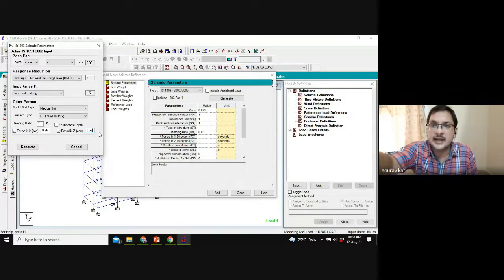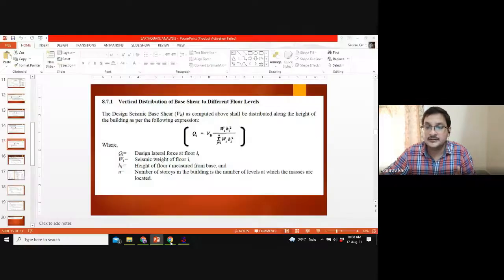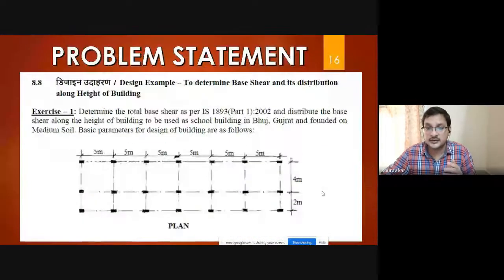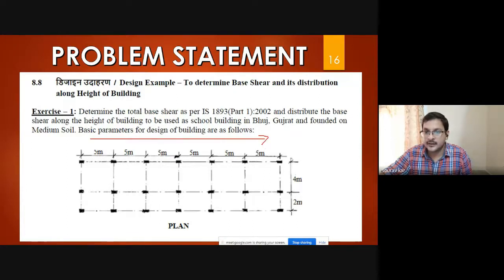That means the time period along X direction is 0.26 seconds, while the natural time period in Z direction is 0.5. So along the plan, along the direction in which the length is more, the time period is less. Along X direction, our distance is more, so the time period is less.